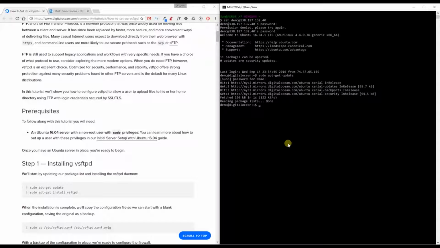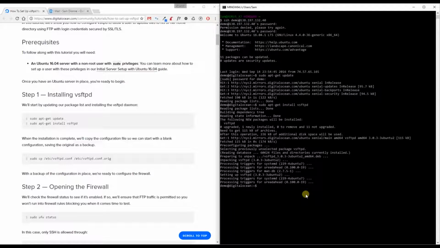Okay, so we're going to install vsftpd. So sudo apt-get install vsftpd. And we're just going to copy the original configuration file, just in case we change something and mess it up. It's always good to have a backup, but I don't need to tell you guys that. You should already know that.